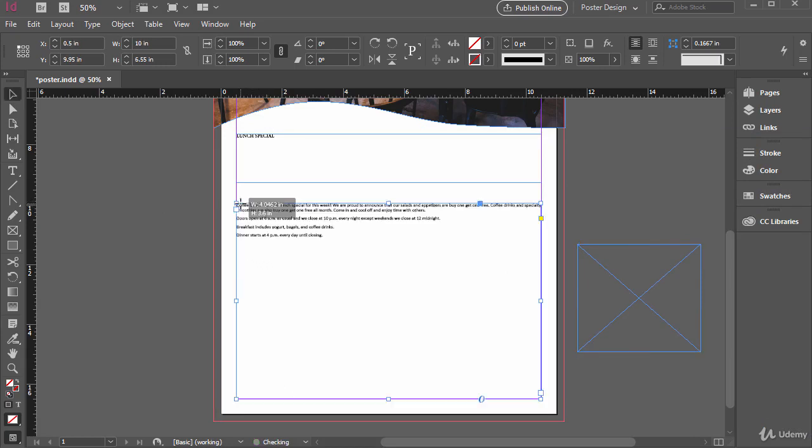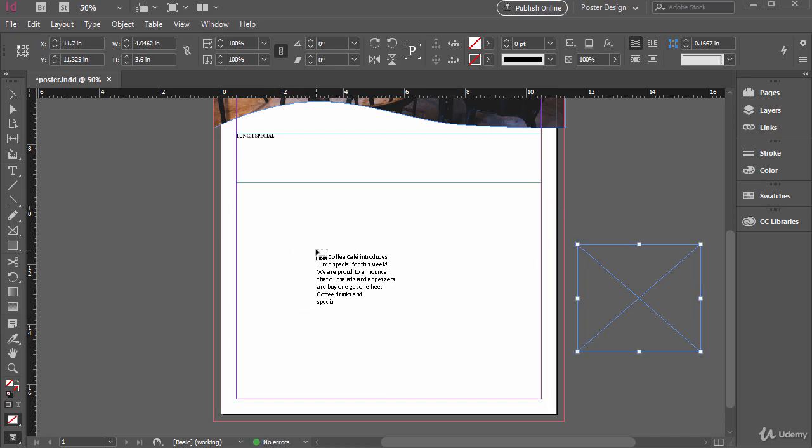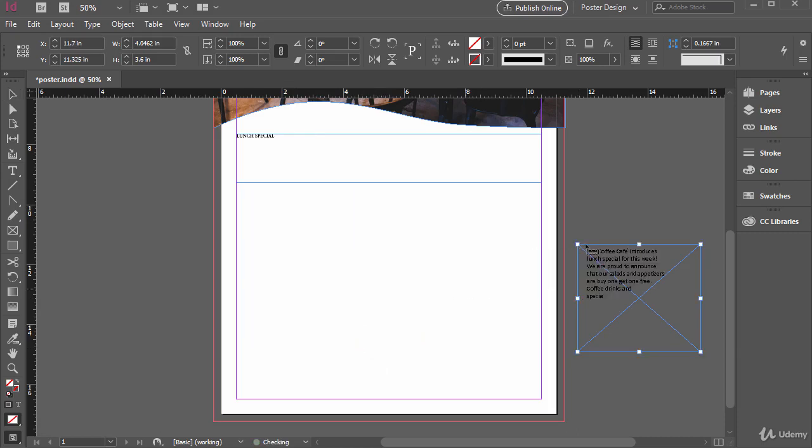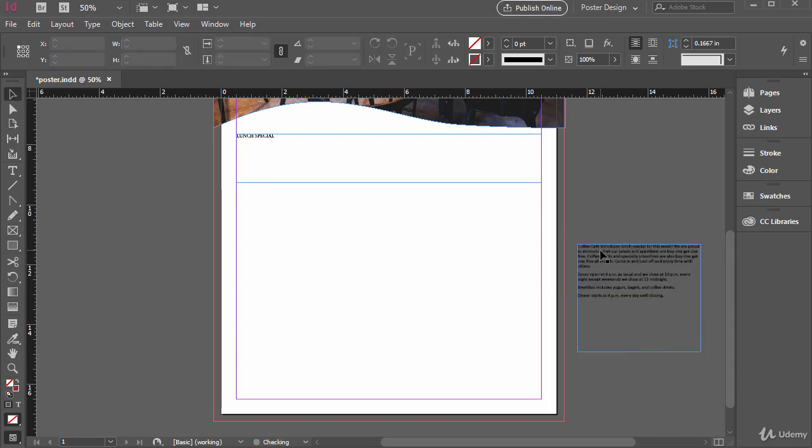So I could just click and let go, and it will place it in here in the margins there. So I'm going to press Control Z or Command Z on the Mac, and I could also click and drag, and that would place it in that specific area. And I can also hover this graphic frame over here and just click, and it converts it to a text frame as well.